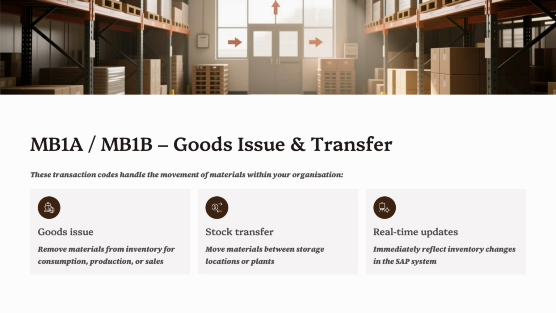MB1A is used when materials leave the warehouse. For example, spare parts issued to a production line or scrapped items. Posting in MB1A reduces stock levels and updates inventory. MB1B is used when transferring stock from one storage location to another. Imagine moving 500 units from the Istanbul warehouse to Ankara.